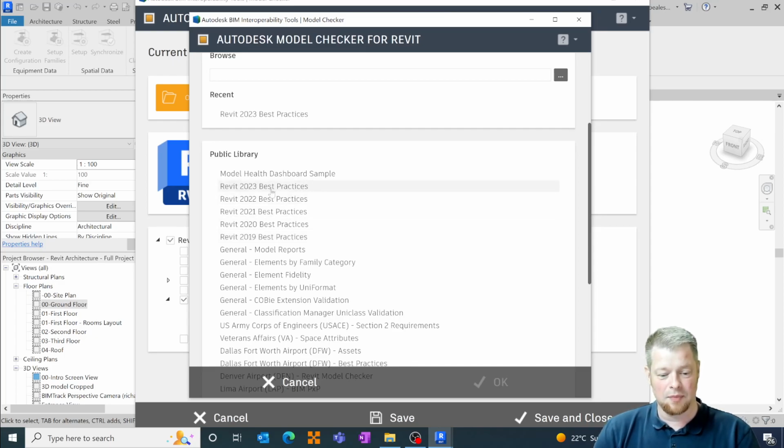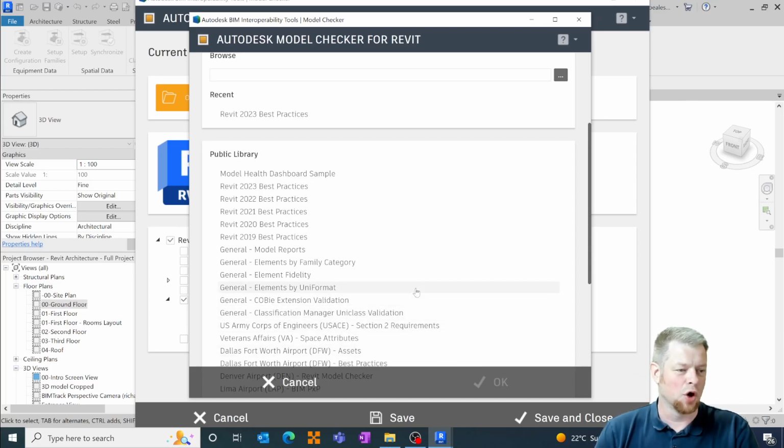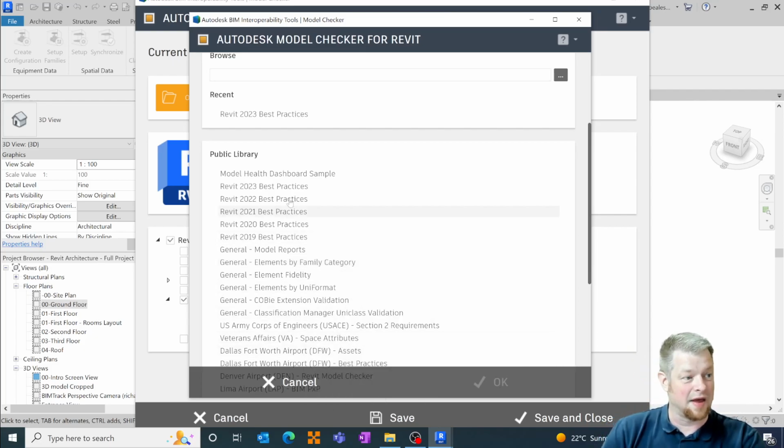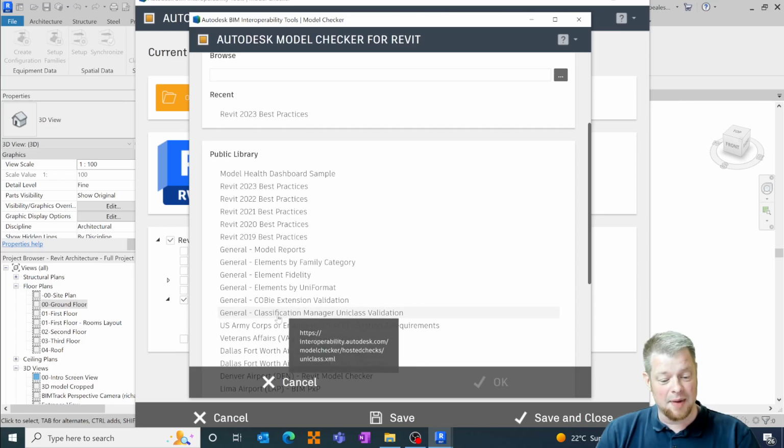Now, this list is available as an online list, so you need to make sure that you've got an internet connection to be able to see this list and then access the tools. But assuming that you have that, you should have this full list. In the latest version of 2023, there have been some additional out of the box validation tools added. A couple of notable ones are this element fidelity one, as well as this classification manager Uniclass validation tool.